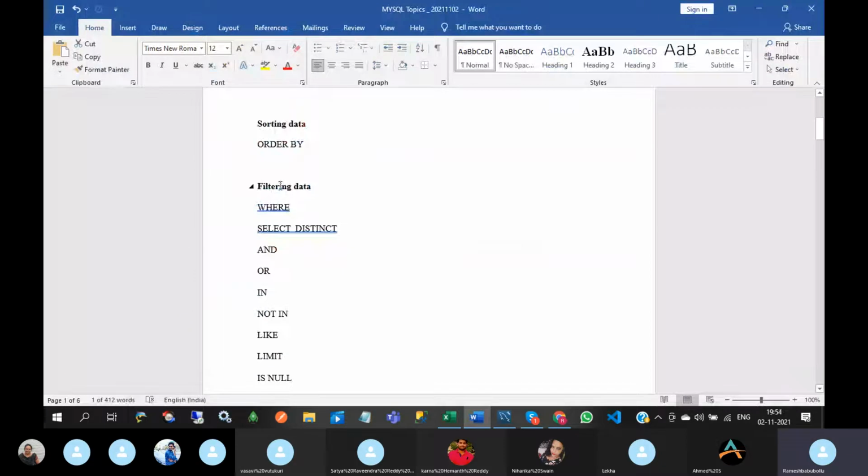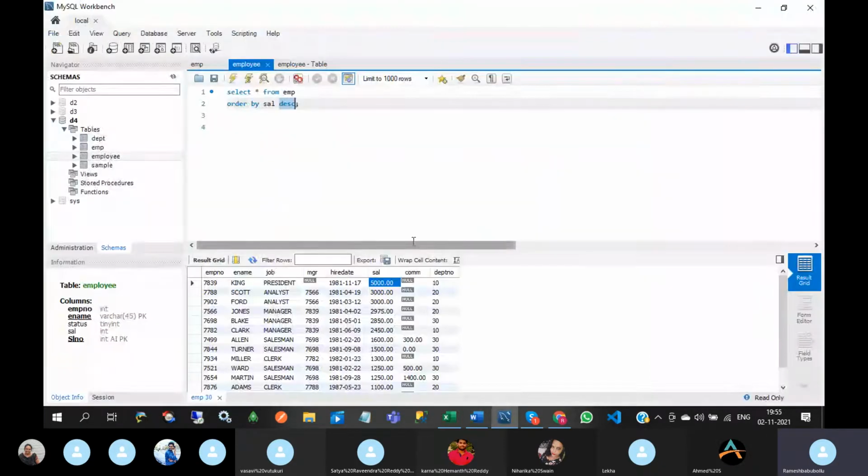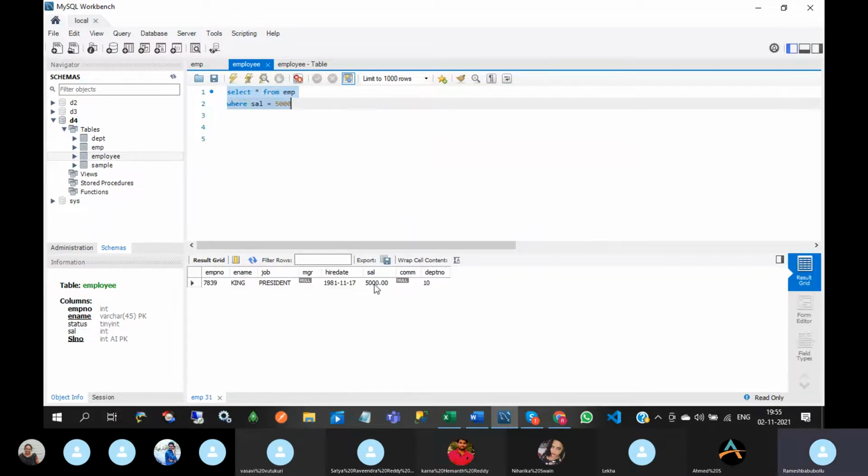That is order by and filtering data. So here I want to have salary which is having 5,000. So salary equal to 5,000. Then you can get only salary.